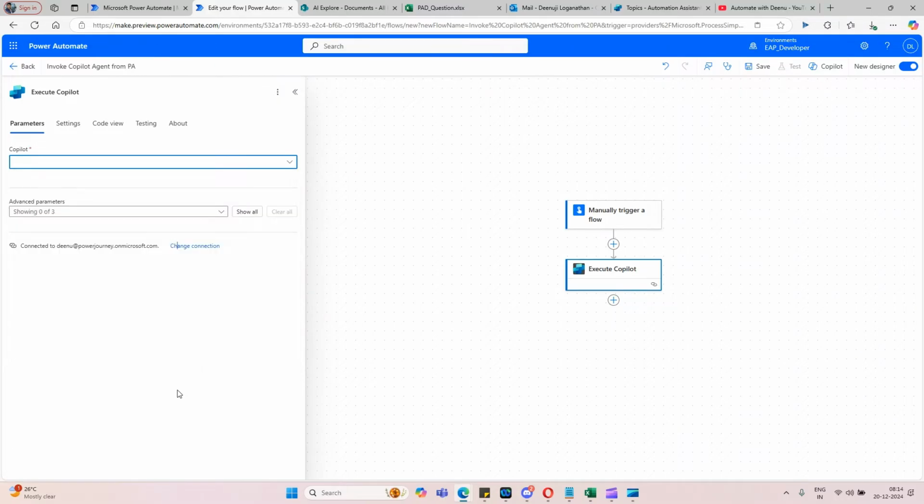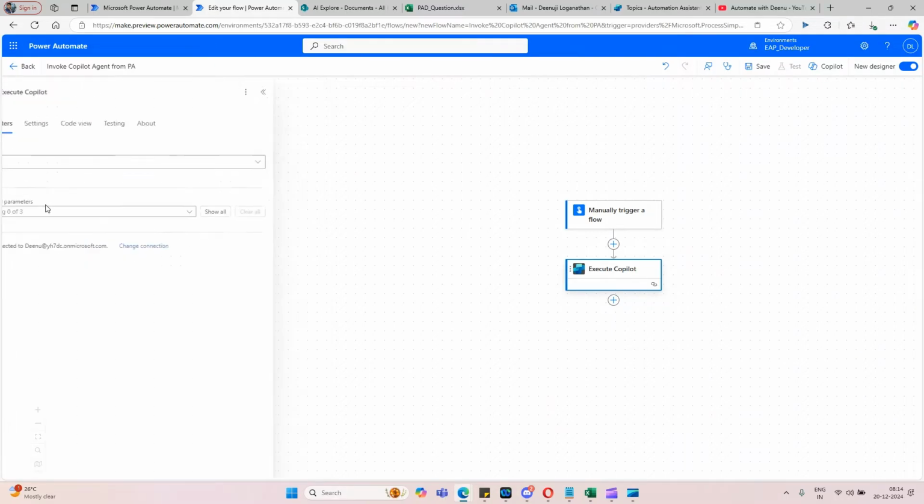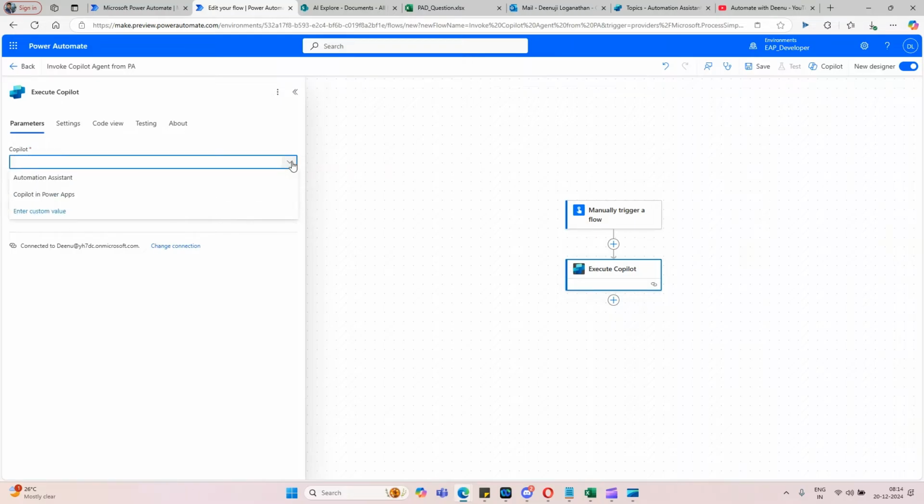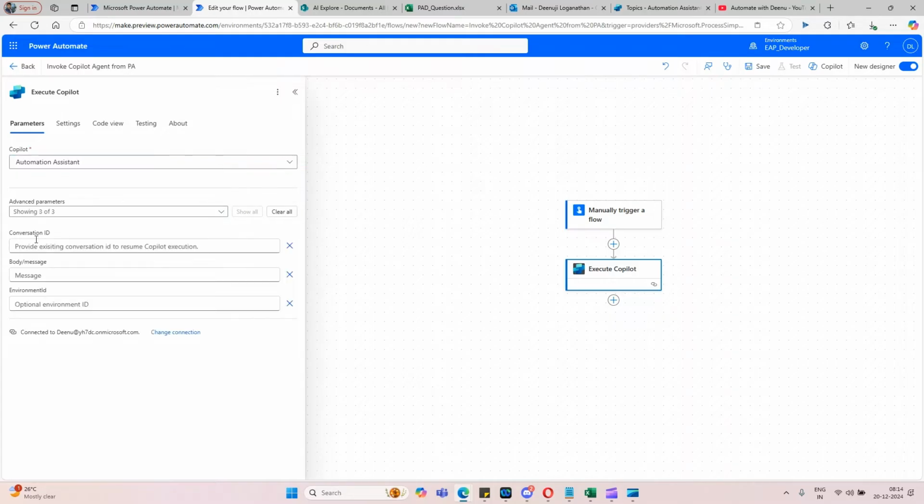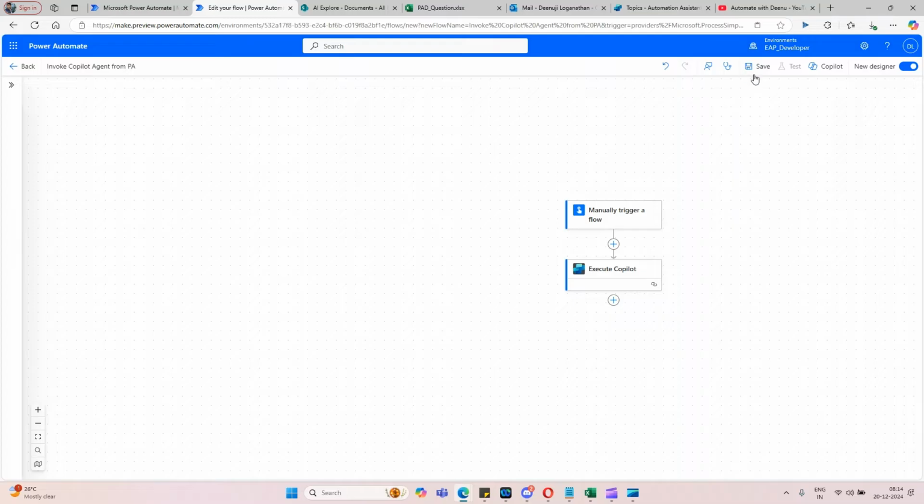It is showing some error. No problem, I will change the connection. Now it will show properly. Okay, so this is the automation assistant. Then you can see here, if you have any existing conversation ID, you can pass that as well, and also the message you want to pass to the Copilot. Then here I will type how to create Power Automate Cloud Flow. Okay, this is fine. Then I click save.